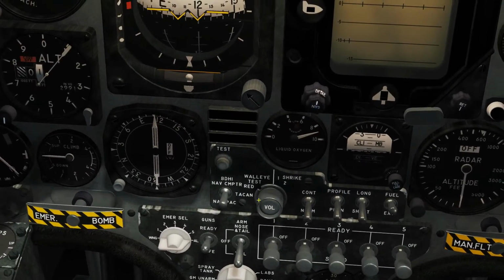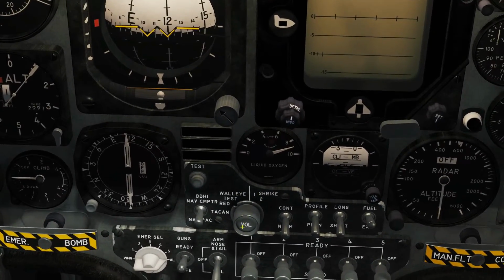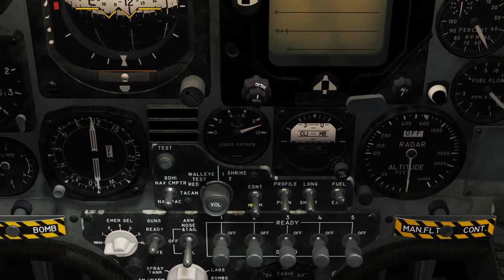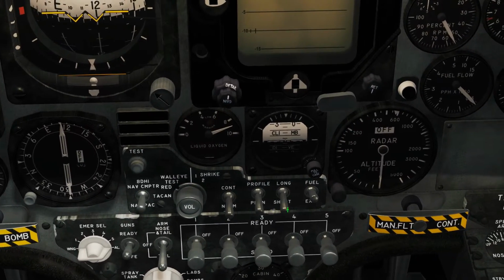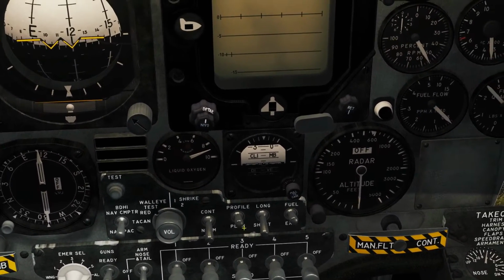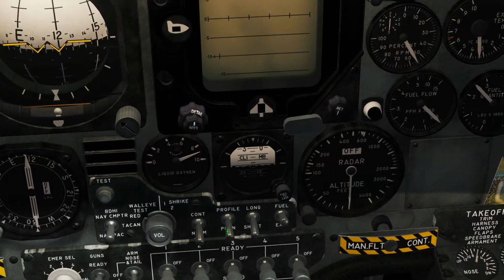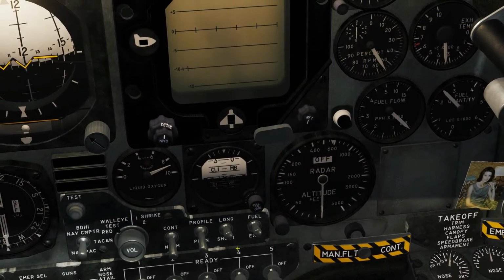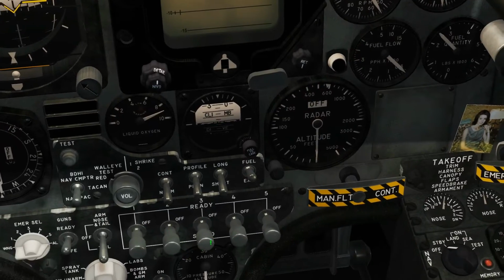A volume knob for the Walleye and the Shrike. The knob is not yet implemented, doesn't do anything. This knob doesn't do anything. Two controls for the radar, whether you want it in E-scope or B-scope mode, and whether you want the radar in long range mode or short range mode, the display of the radar that is.